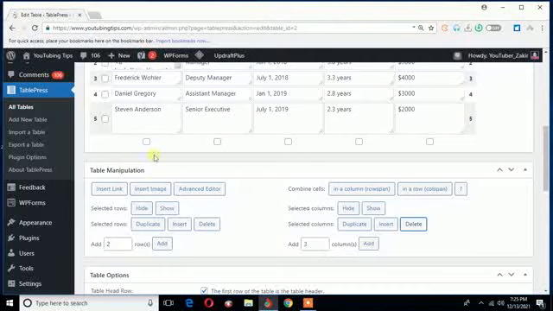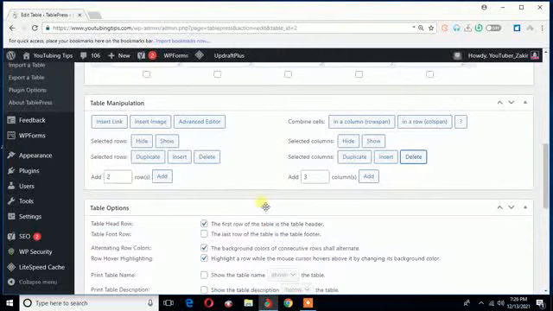Now the table manipulation section is almost complete. I didn't cover these things, combine cells in a column, row span or in a row, column span. Actually, I didn't use this and I have no idea what these things are about, so I do not want to bluff. Anyway, now I go to the next section, which is table options, and the first option is table head row. It is checked and it says the first row of the table is the table header.